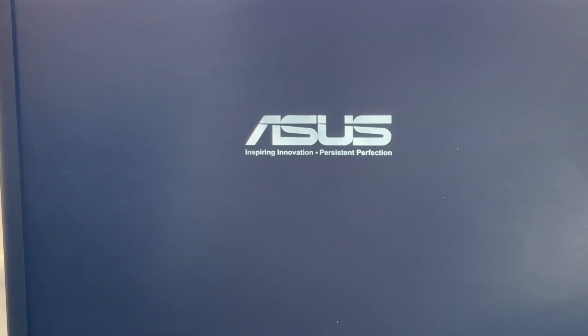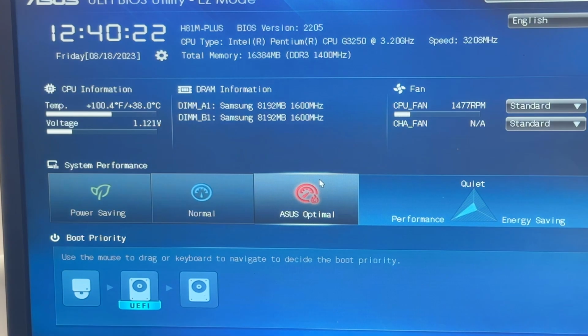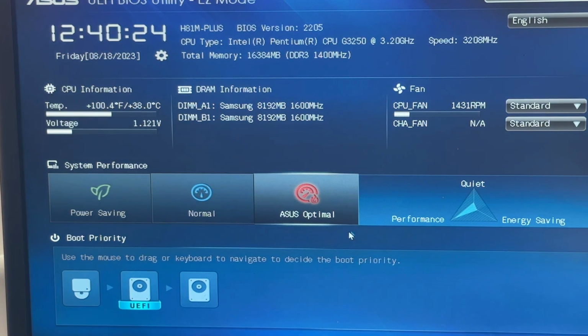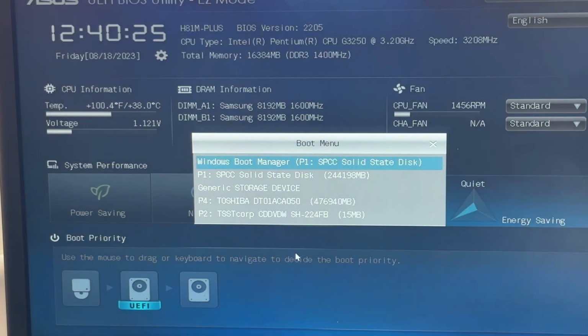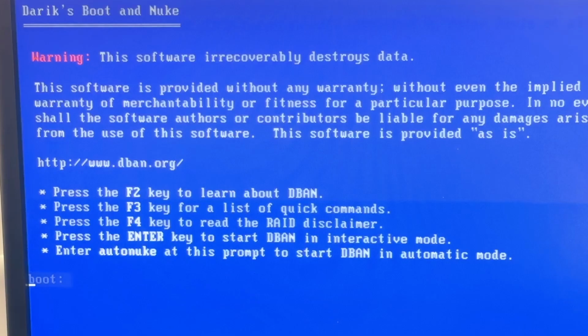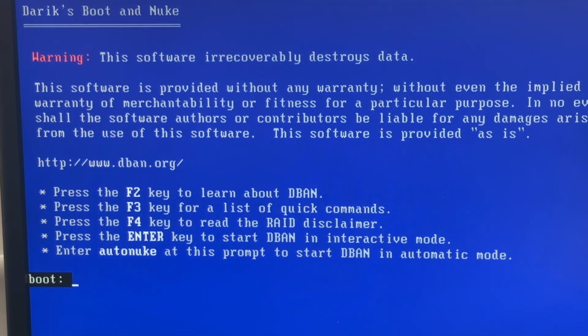So what we're going to do is boot to the BIOS, make sure we then get the right device to boot from, which is going to be the CD drive. So we're going to do boot, and we're going to boot off the CD drive, which is only a 15 megabyte program, can you believe it? Fantastic. So we are booting Derek's Boot and Nuke. Like I said, this is the free version, there's a commercial version, which costs money.